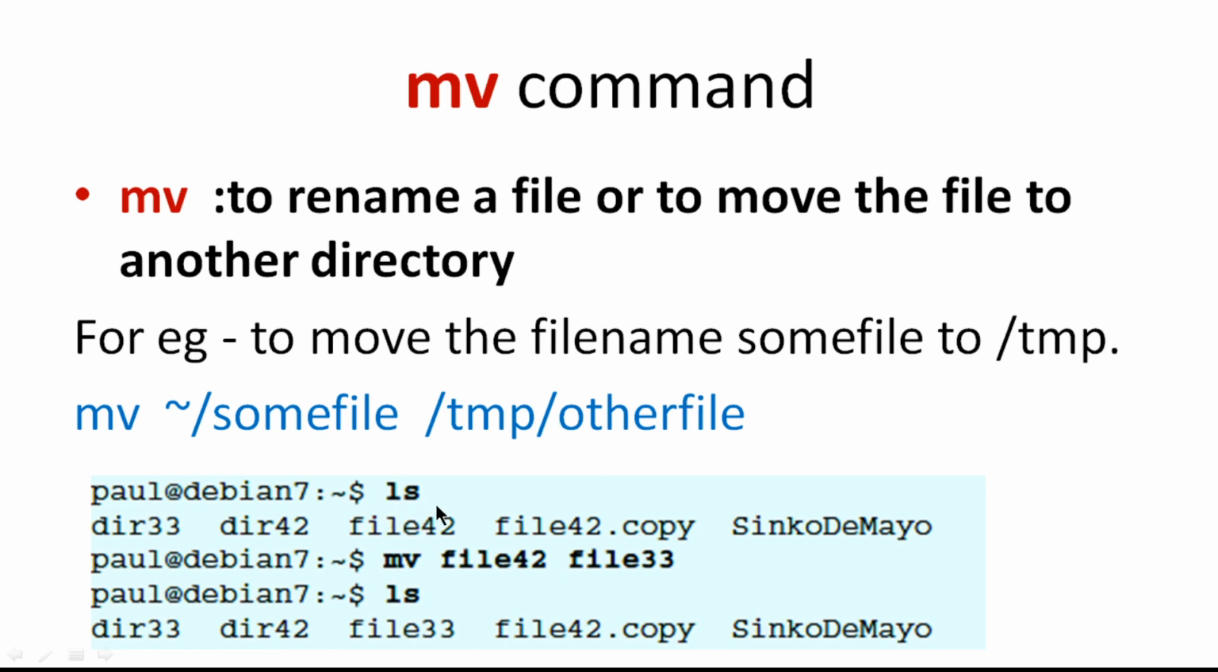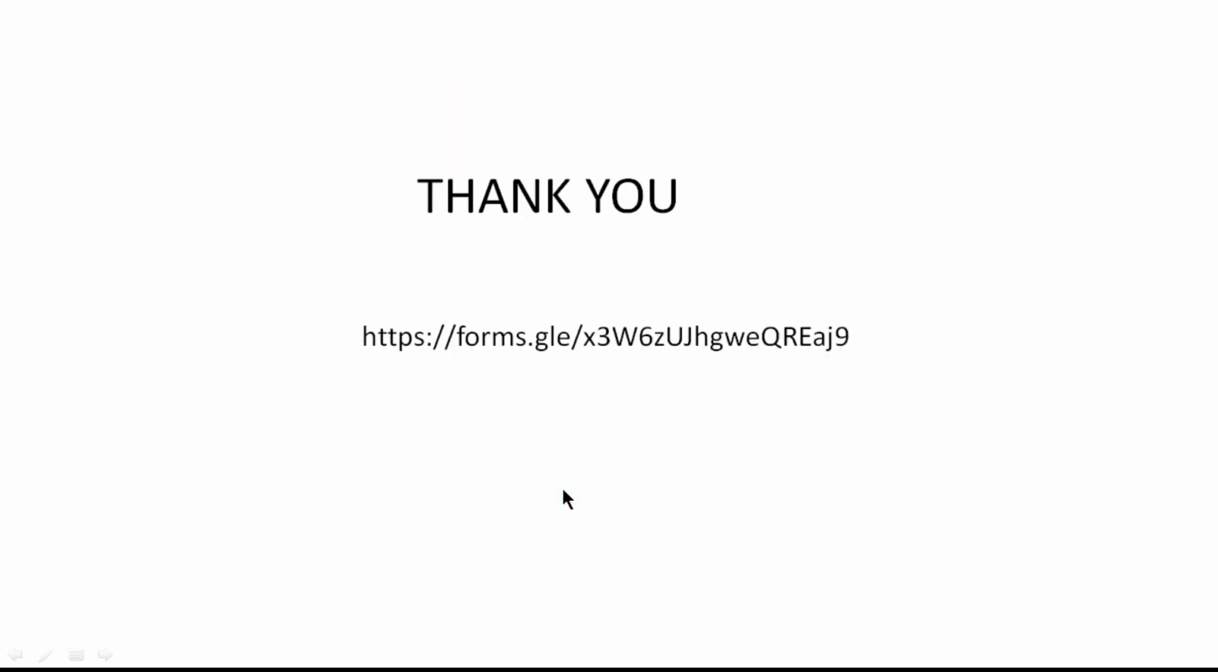I am using the list command here. You can check there are a number of files under this directory. I've used the command mv 42 to file 33. As you can see here, mv will move the file as well as rename the file. Now when I run ls, you can see the file 42 has been renamed to file 33, because instead of moving the file, it just renamed file 42 to 33. So the mv command can be used to rename a file as well.